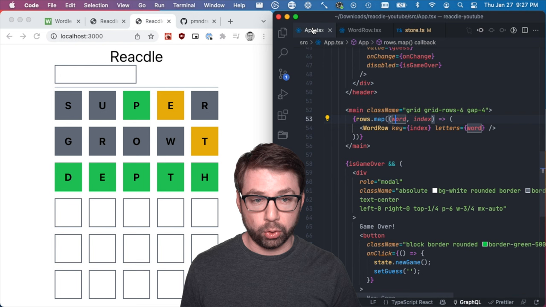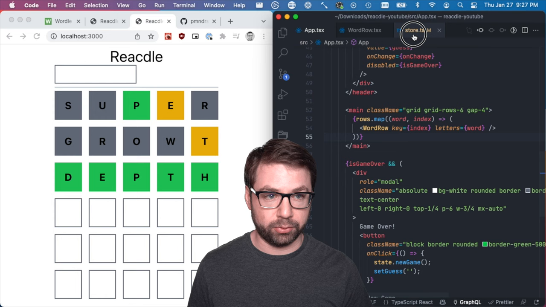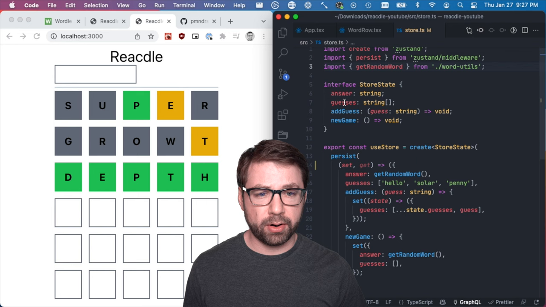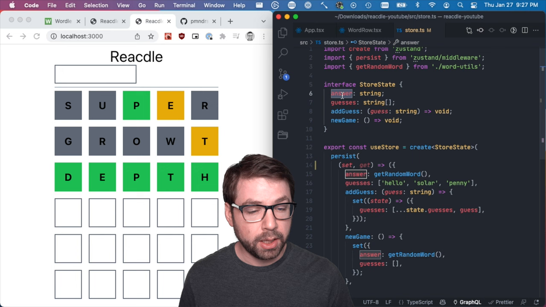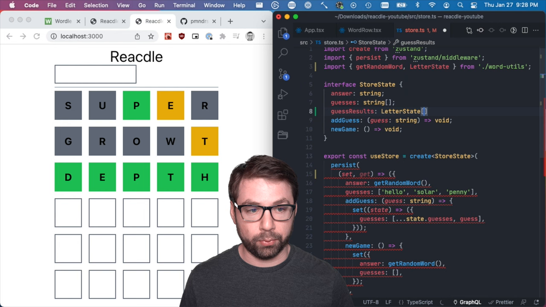So basically we need to move this guess state. We can move it into app state, but we have a store, so it makes sense to move it into the store. So we have here a row of guesses and the answer. We also have to store the results as well. And there's two ways you could model this to my mind. You could have this guesses array as is. You could have guess results as well, like a letter state array, but I don't want to do that. That's not really where my mind went.